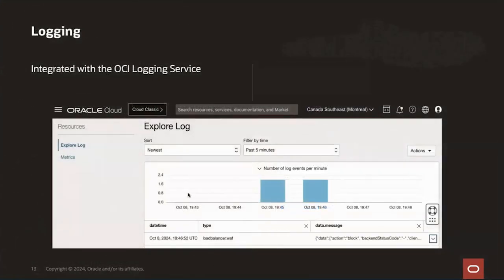Hey, Amit, question on the last slide. Can you talk a little bit more about using the rate limiting feature to prevent DDoS attacks?